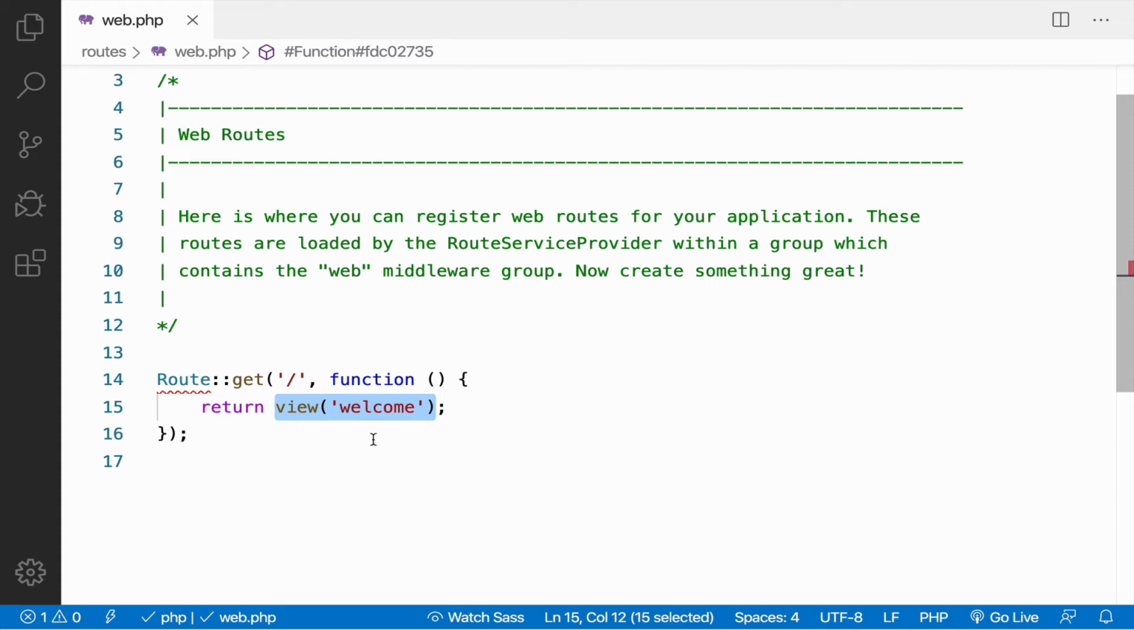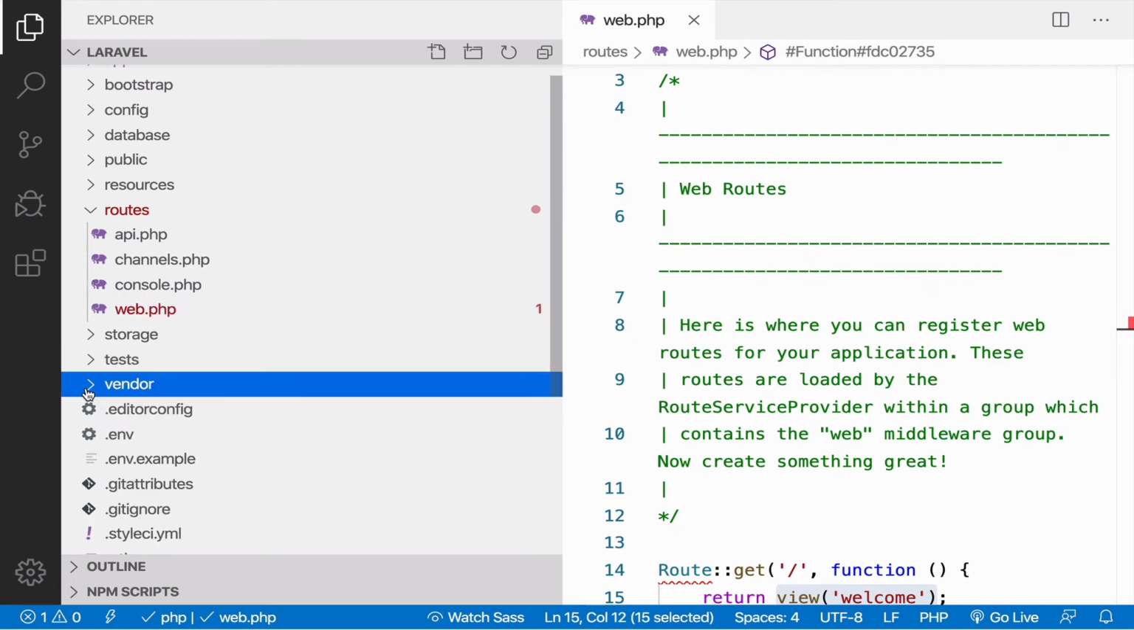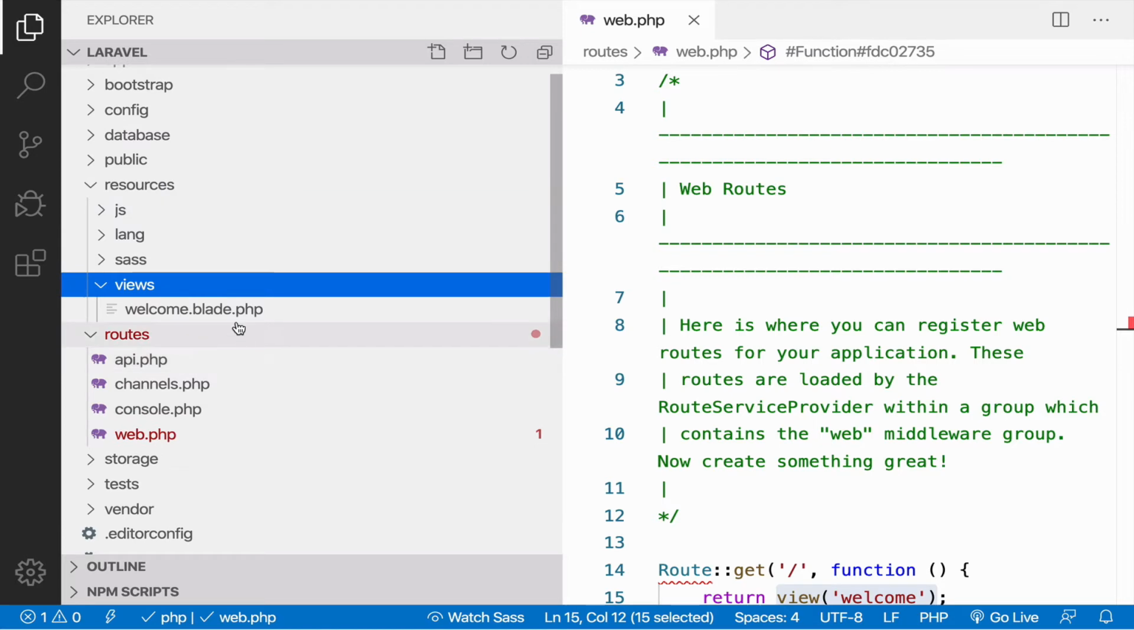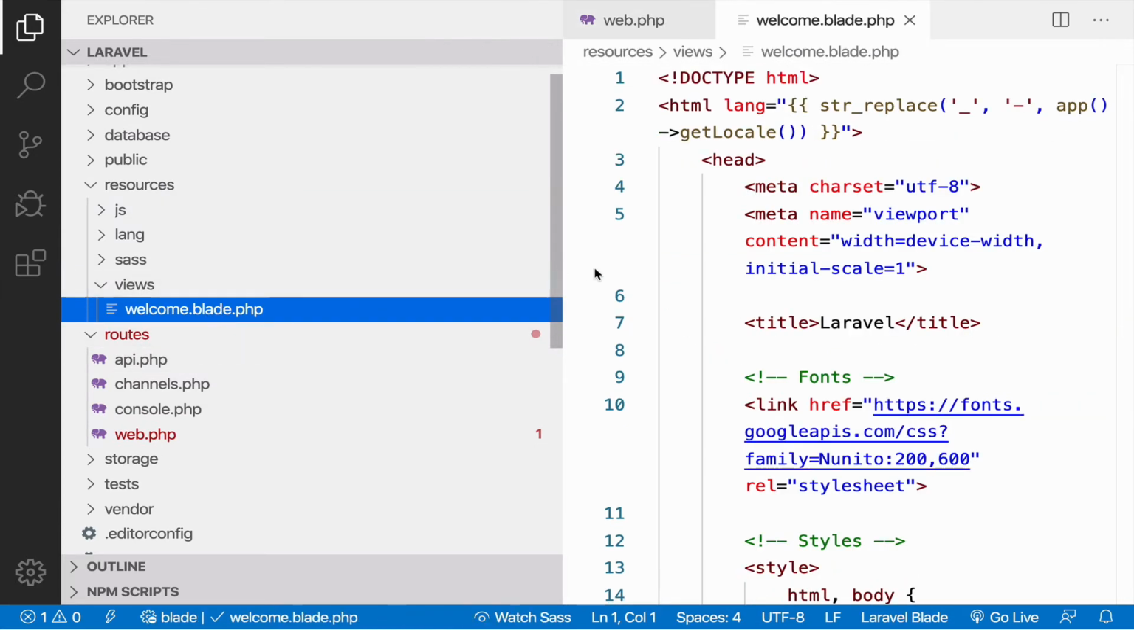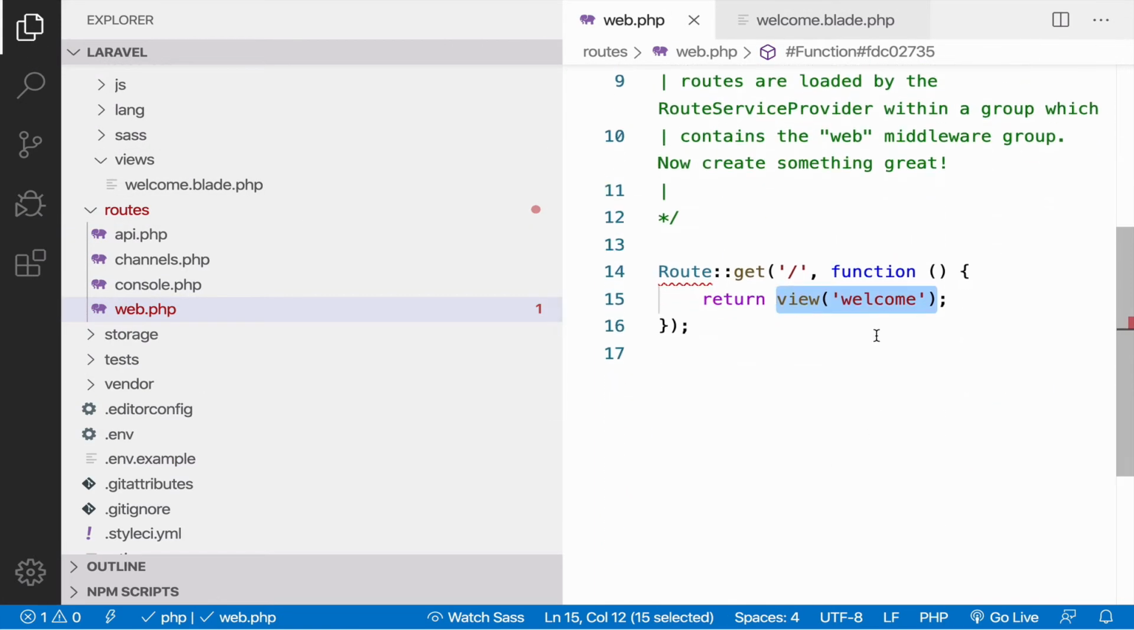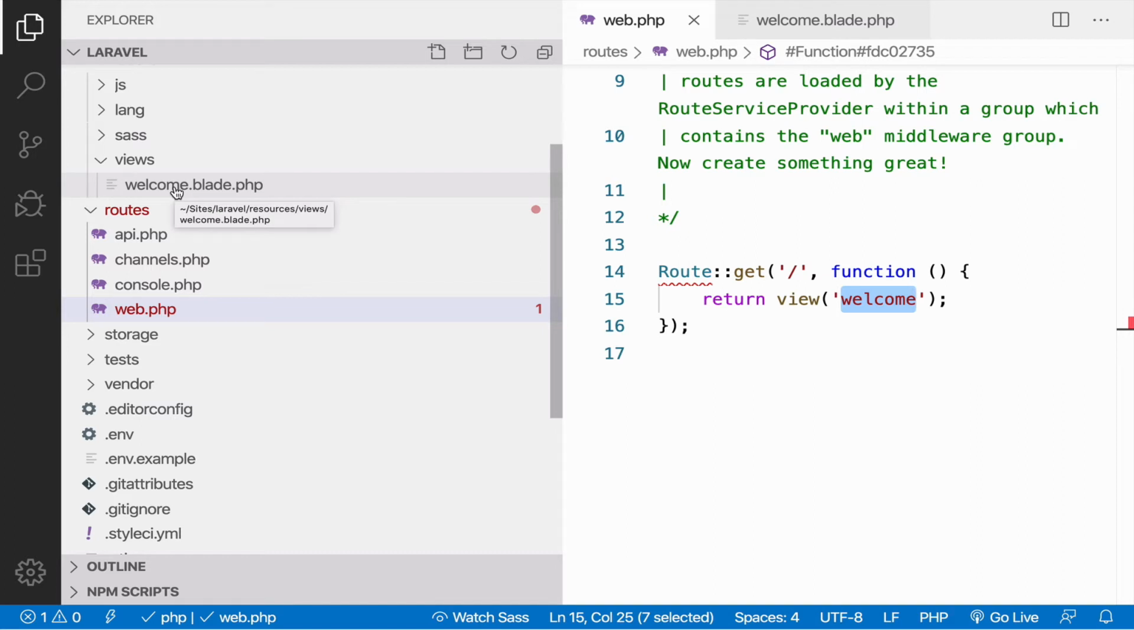Let's go ahead and see how we can pass data to this welcome view. So we want to look at the welcome view. I'm going to open this back up. And to open up the welcome view, we can go to the resources views folder. And here's the welcome.blade.php. Okay, we'll open that up. So take note that we're just calling welcome here as the name. When you work with the view function, you don't have to include the blade.php. Laravel automatically does that for us. We just have to do the base name, so welcome.